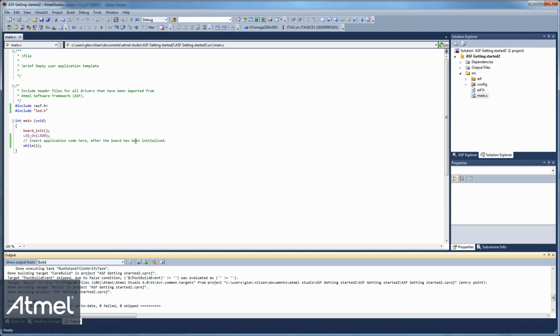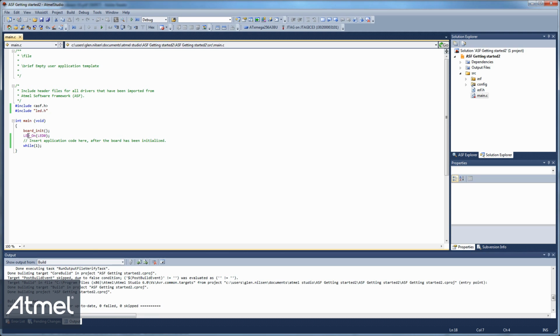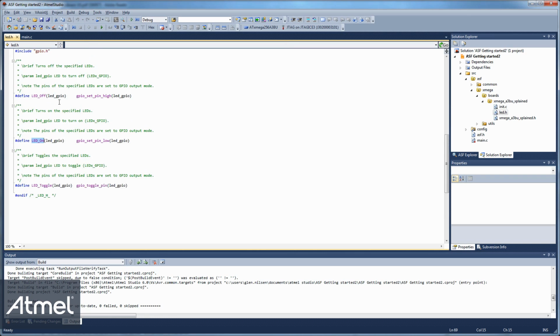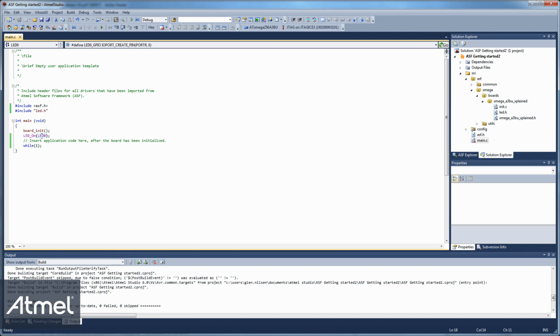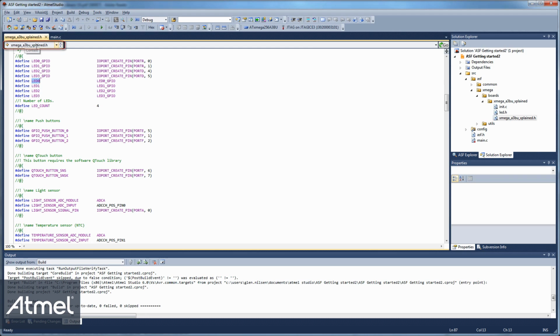Okay, let's try and understand a little bit what happened here. LED on. Okay, so let's have a look. Okay, Alt-G takes us to the definition. We can see we've got a few functions here to work with LEDs. But what is LED 0 defined as? Well, we look in this information bar, we can see it's port R0. Where is that defined? Well, here we have opened an XMEGA-A3BU Xplained.h.